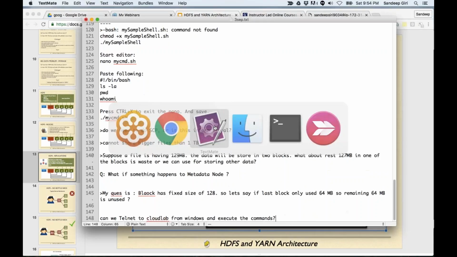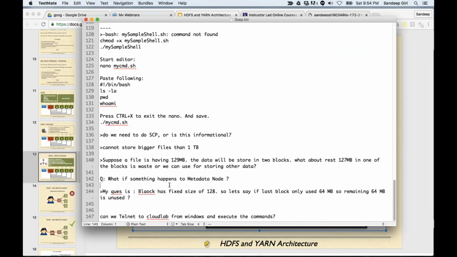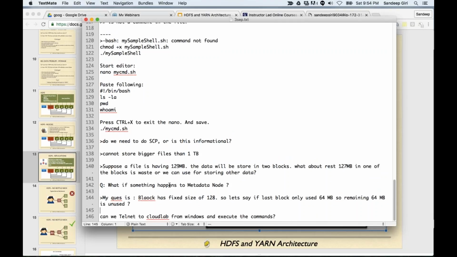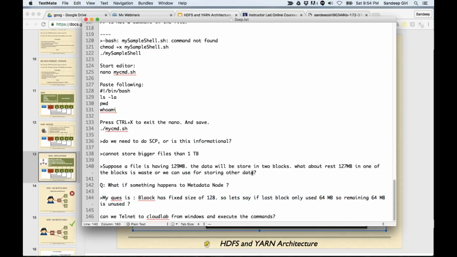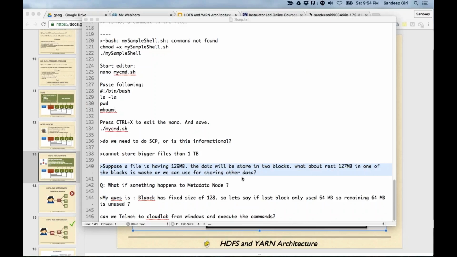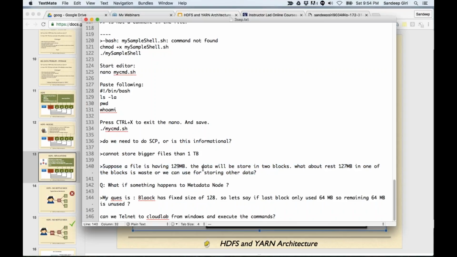Okay, so I have skipped a couple of questions because most of the questions were related to the topics which we are going to anyway deal with. Now, I want to answer a couple of questions. Suppose a file is 129 MB, the data will be stored in two blocks. That's correct.